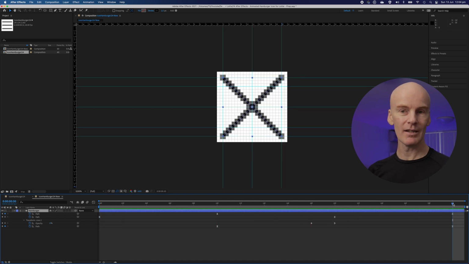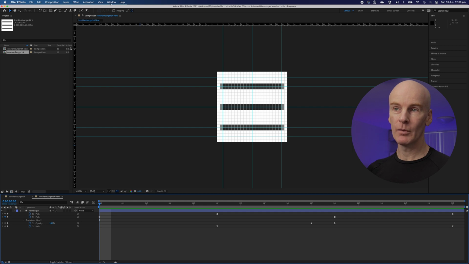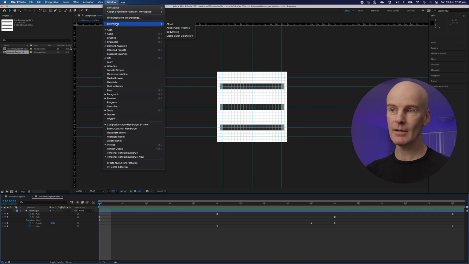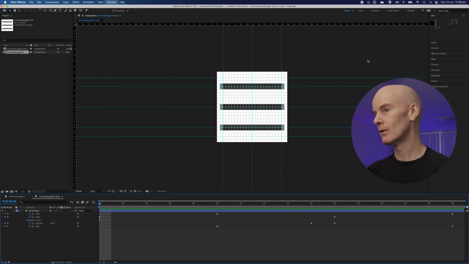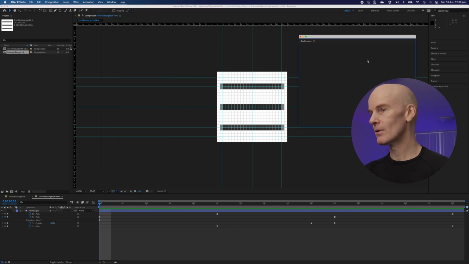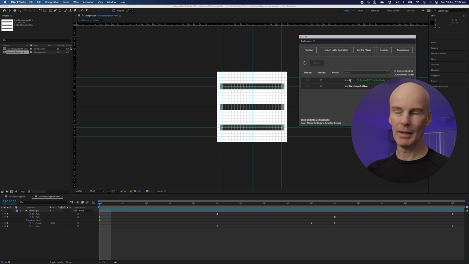That's it, we're done. This icon is now ready to be exported with the Bodymovin extension as a JSON file that we can then preview inside Lottie Preview. And to do that, let's go up to Window, Extensions, and if you've installed Bodymovin successfully, you're gonna have it here. Let's select it. Wait till it opens, and you can see the original file I made and tested before doing this tutorial here. We're gonna select our Icon Hamburger 24 new composition.